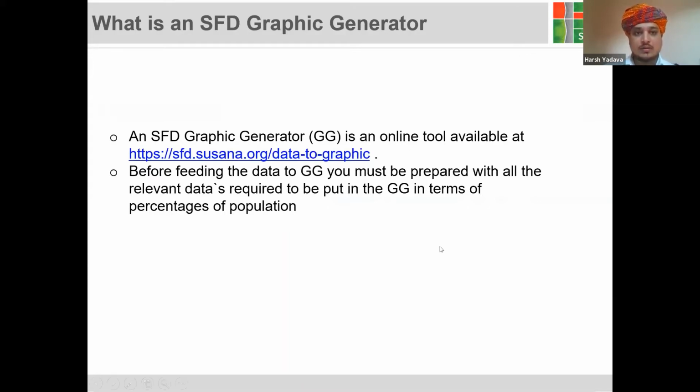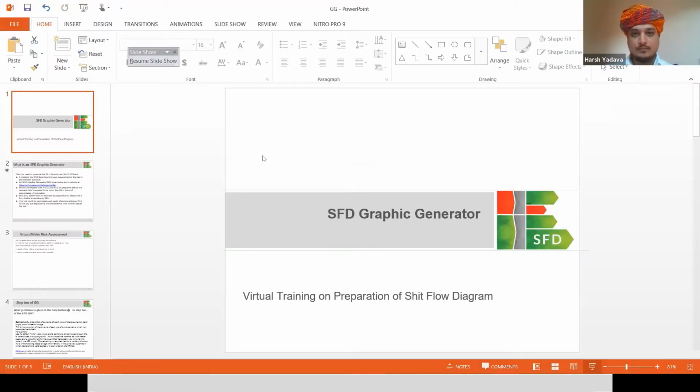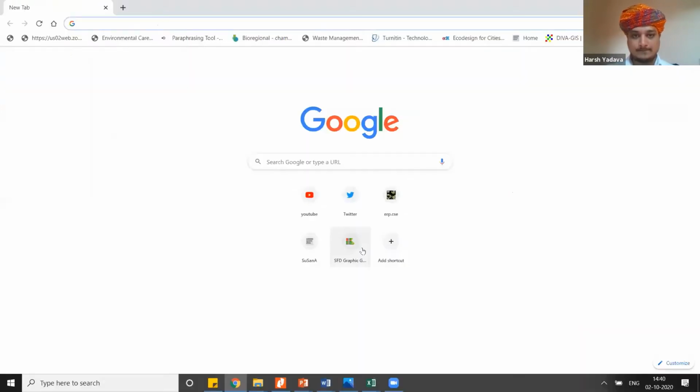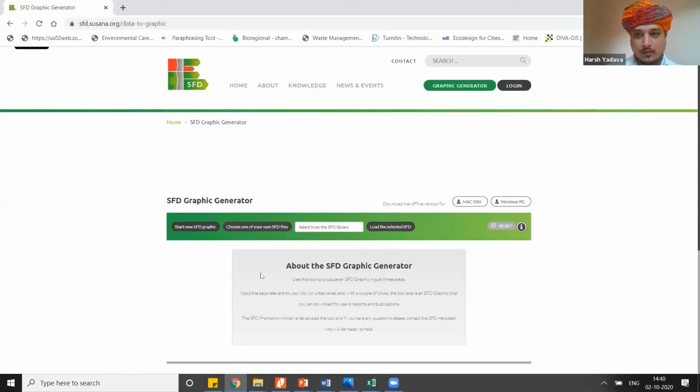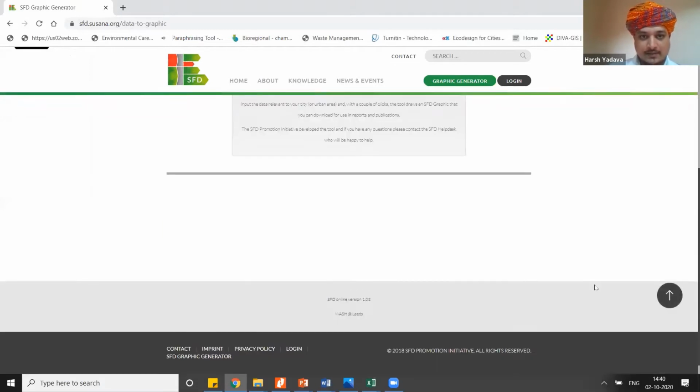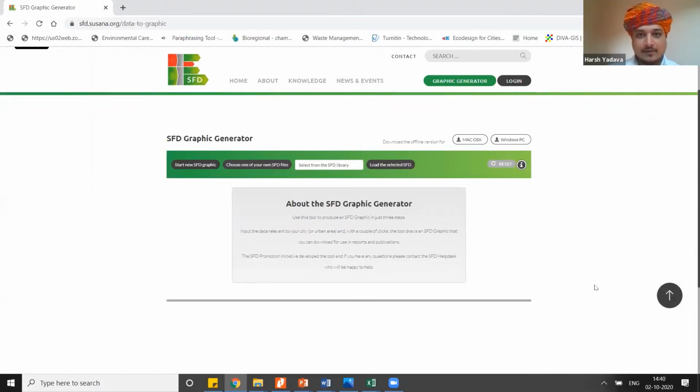As Bitushar has already told you, this is the website where we can find the graphic generator. Let's go to the website and generate a graphic for you all. I'll be telling you in a hypothetical way, taking some random values. This is the first page which we get when we go to the graphic generator page on the Sosana website.